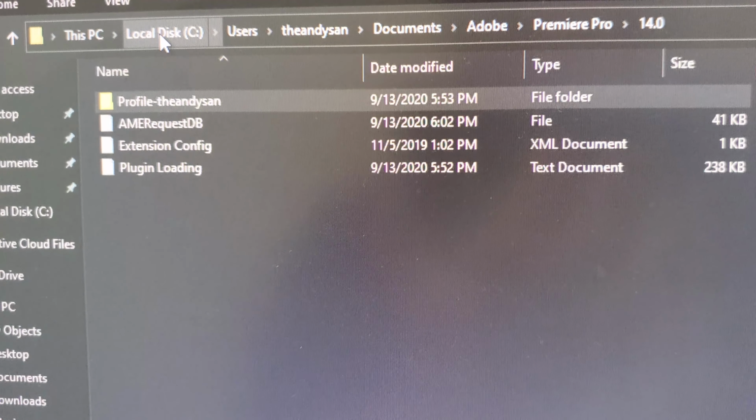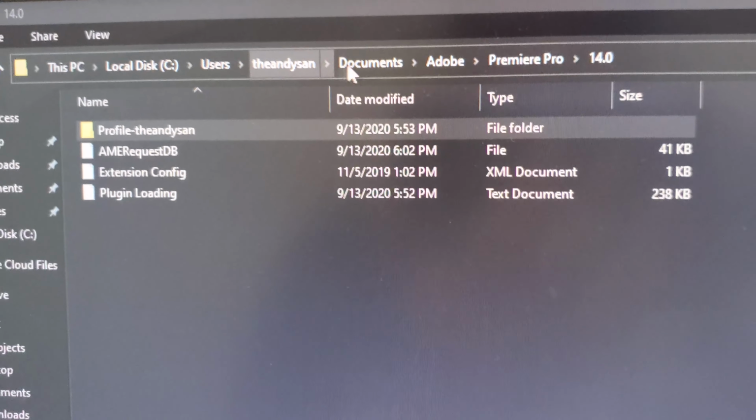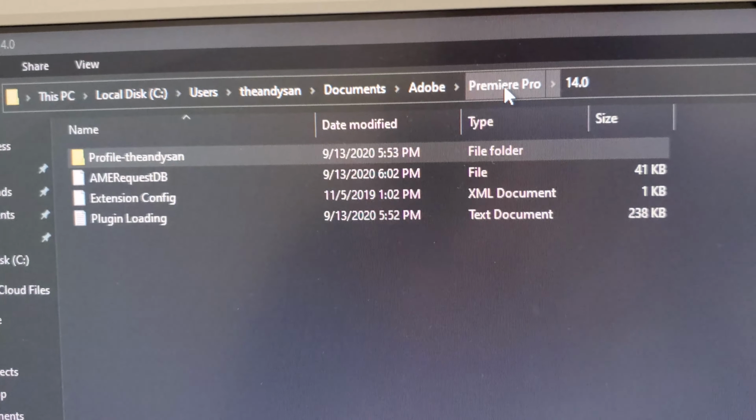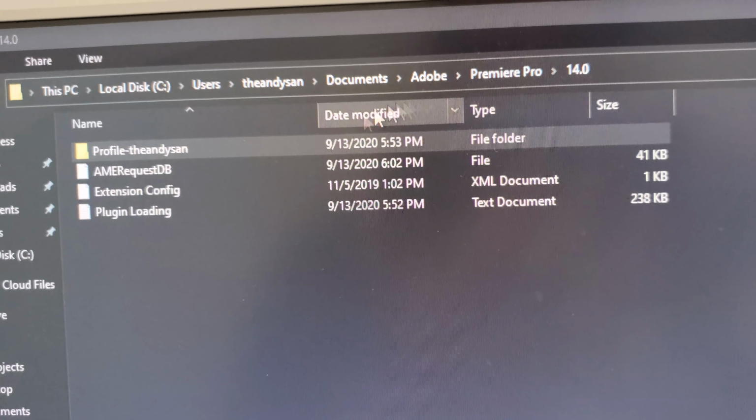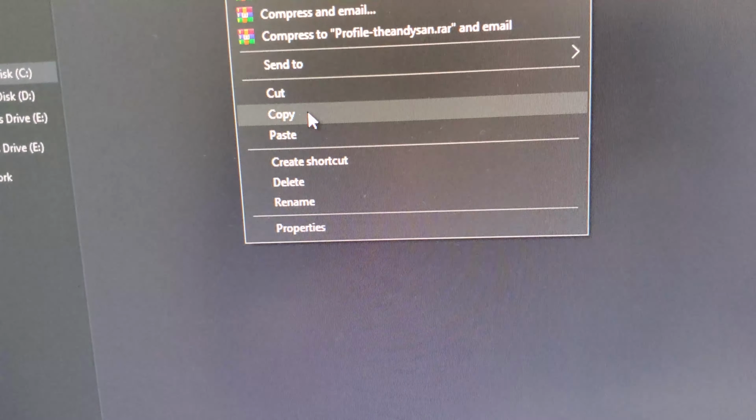Okay, so first up, all you have to do is go to your original hard drive on your computer, go to local disk C, go to Users, your username, Documents, Adobe, Premiere Pro, and the newest version that you'll find on there. Currently it's 14.0. Then go to your profile name, right click, go down to copy.